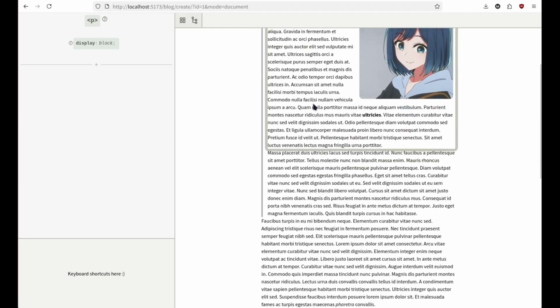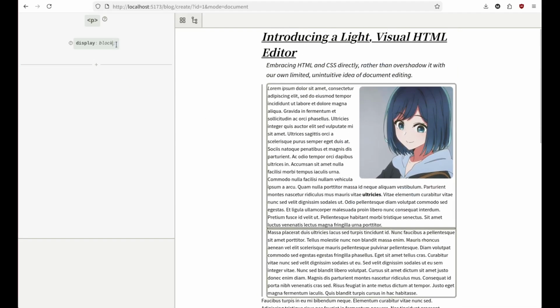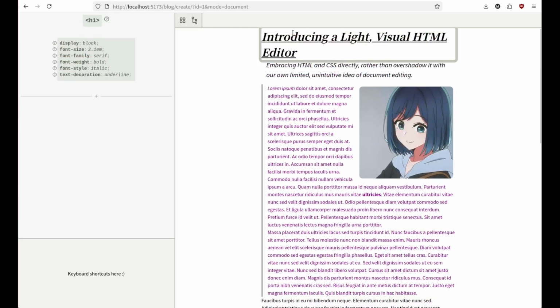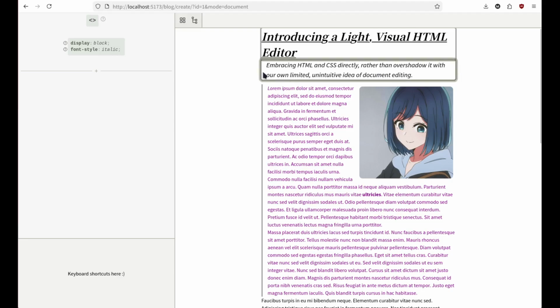It's possible to select multiple elements at the same time and modify properties together. For example, color, purple. And now both the p tags have been colored purple in this way. When you select multiple elements which don't have all the same styles, only the styles that they have in common are kept, as well as attributes and tag names.